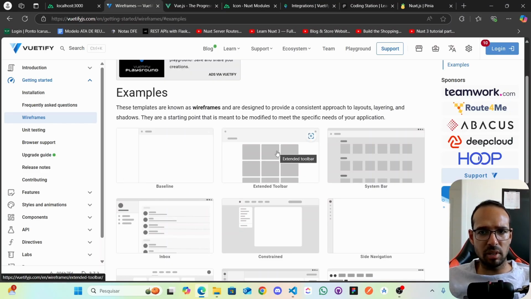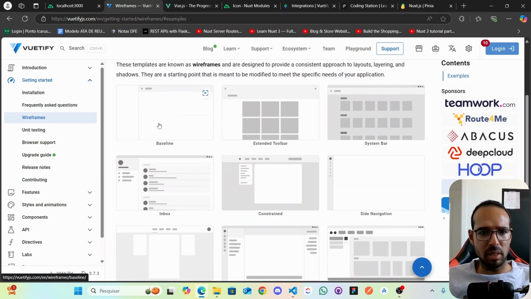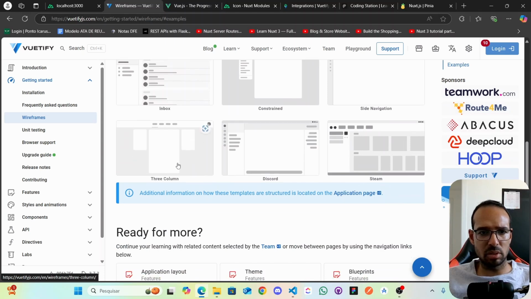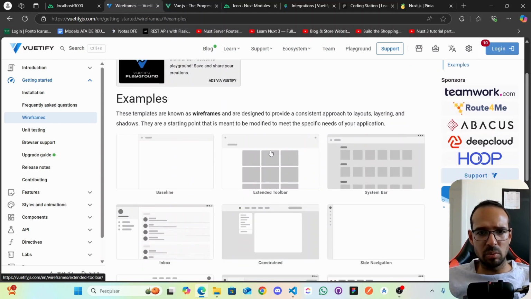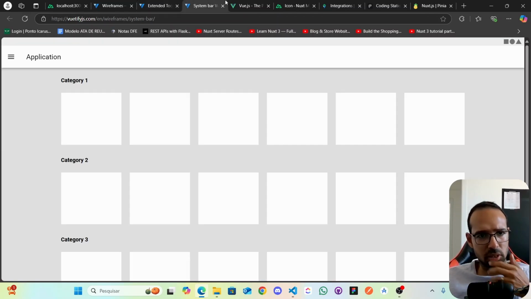I'm not sure if they have anything familiar. They have this grid here, the system bar, baseline, inbox, constraint, side navigation, stream, discord, three column. So it would be something, maybe this or this one. System bar, extended toolbar. Let's take a look at both of them and see which one is the best. Okay, they already have this grid here, which is also nice.